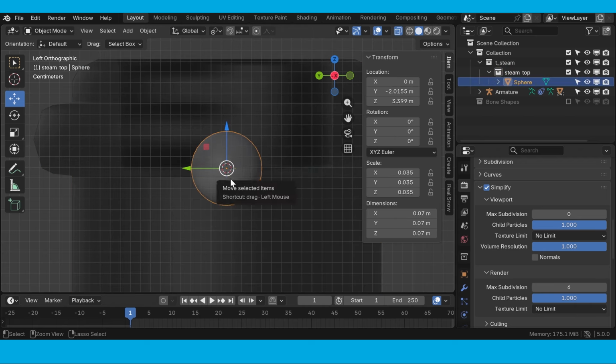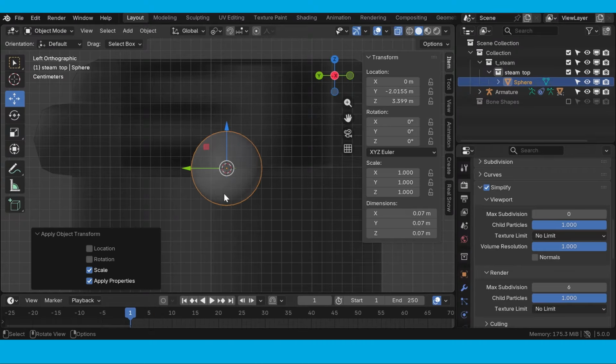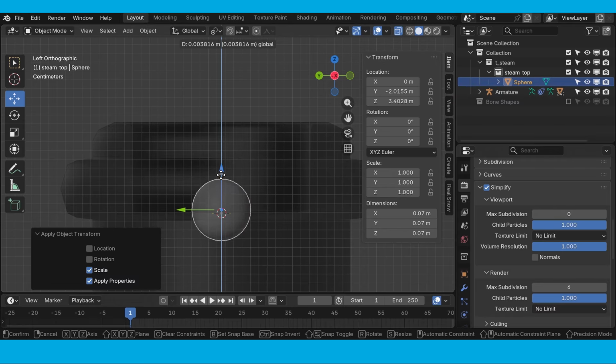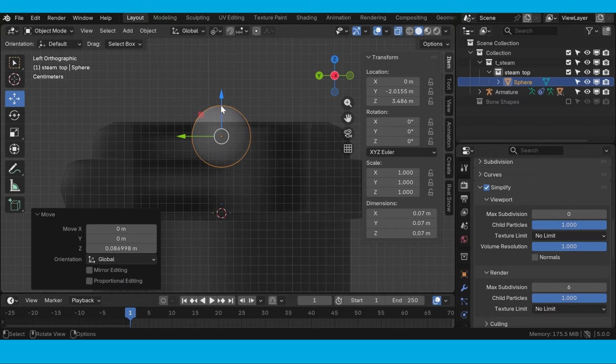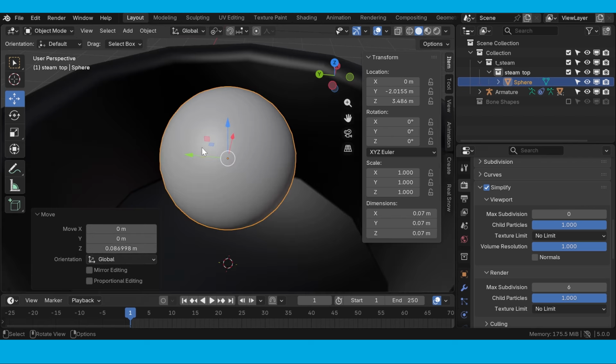Then Control S, Control F. I just saved by accident. Control A, then scale. Now I have it in X-ray mode. Now I want you to just move it up a bit, maybe to right here, and this will be your first point.